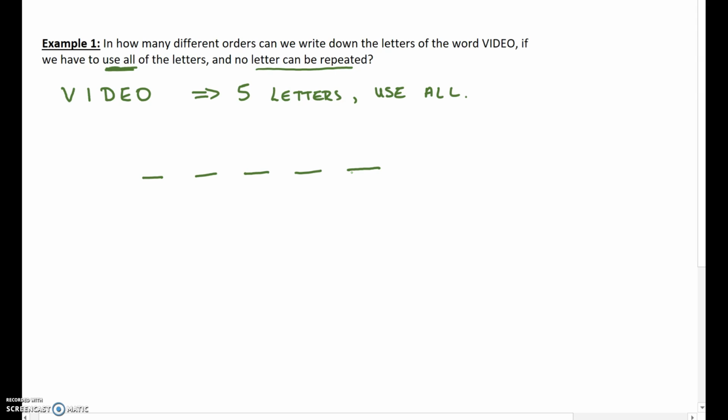Okay, now we're not told that there are any restrictions on them. We can put any letter in any position. So usually when that happens, you start off with the first position on the left. We're going to figure out how many choices we have for this position. You can use V, I, D, E, or O. That's 5 different choices. You can use any one of them. You have complete freedom to choose, but let's say for the sake of this example that we used E.